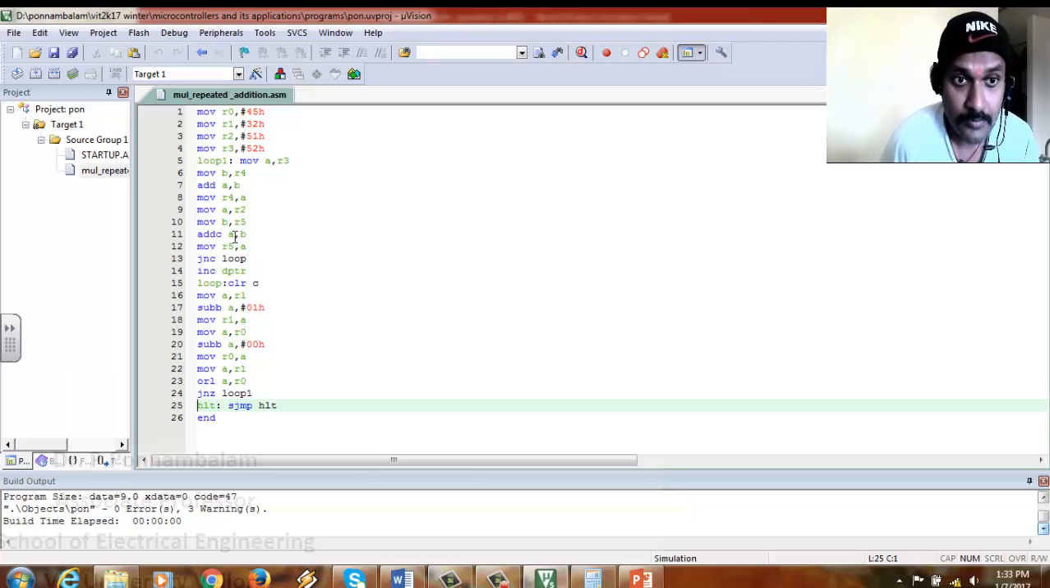accumulator. That accumulator happens to have 51. 51 is added with 0, so 51 will be the result. So that I am updating into R5. Then in case I have a carry, I'll be representing it in DPTR.